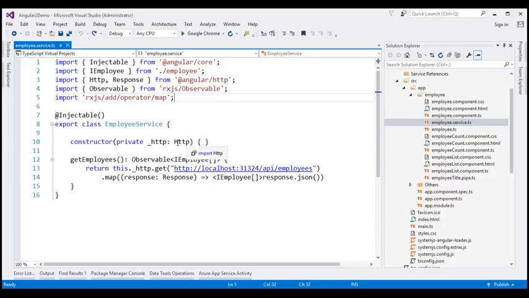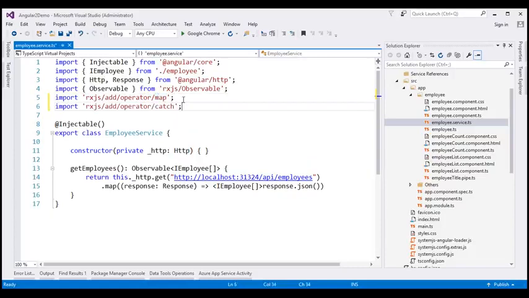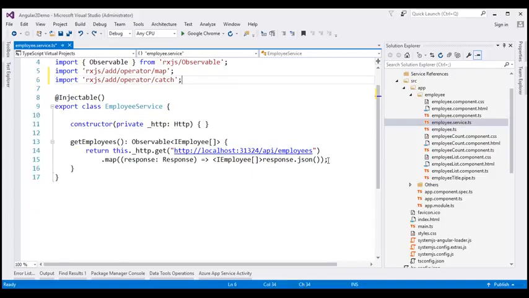When using HTTP to call a remote web service, a variety of things can go wrong and errors may occur. When errors occur, we want to handle those errors. To handle errors, we use the catch operator. So the first thing to do is, just like how we have imported the map operator, let's go ahead and import catch operator from RxJS. Next, let's chain the catch operator to the map operator using dot like this.